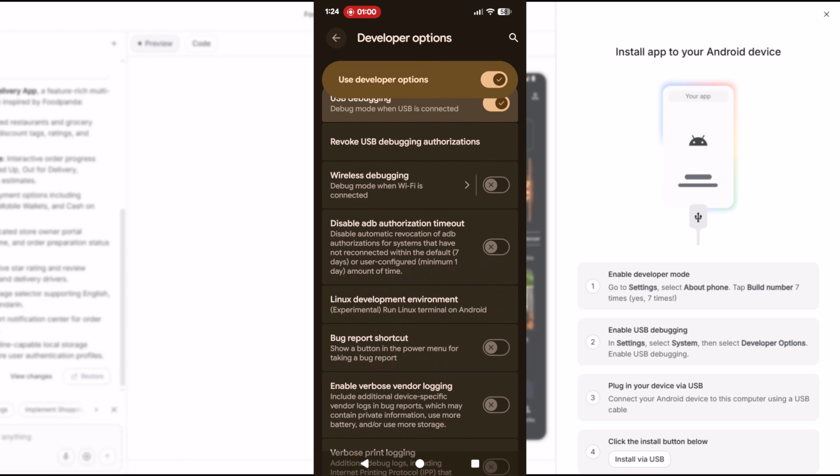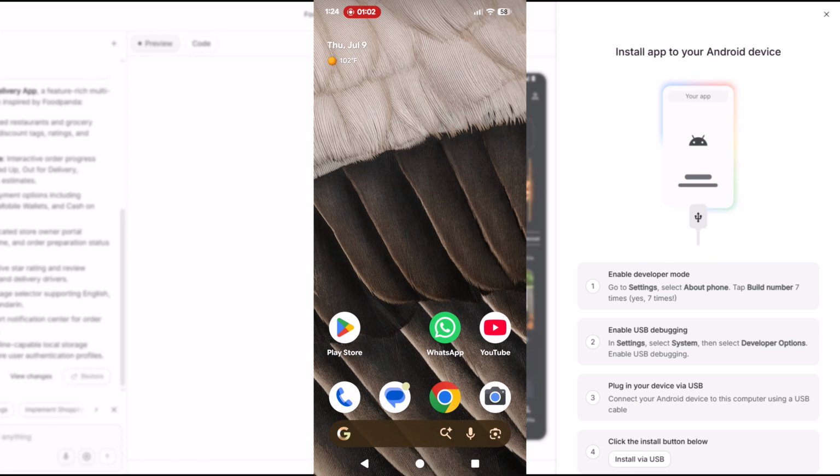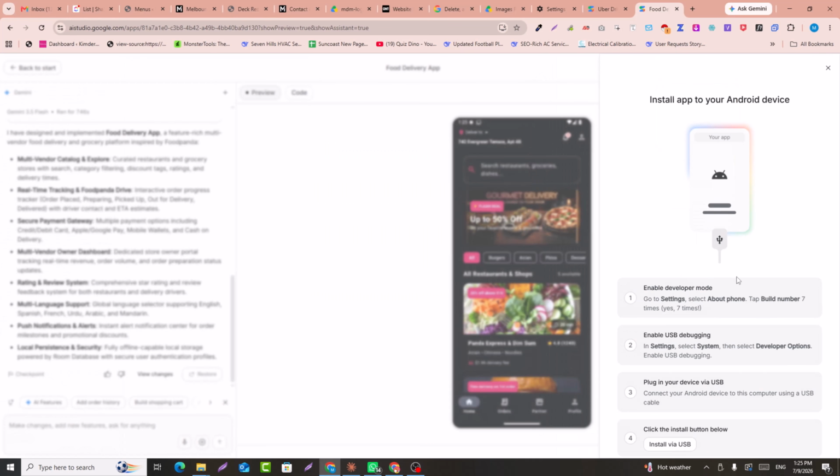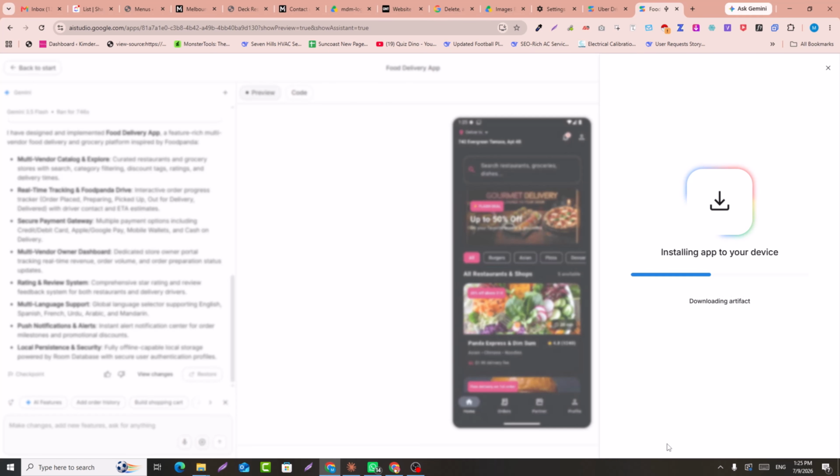Okay, then you just need to go back in your mobile phone and see the laptop screen, and attach your USB cable to your mobile and the PC. So now I'm going to connect our mobile phone with my PC. Now I have connected my cable with my phone and with my PC. So now I simply click on install via USB and it's connecting to my mobile, and then it will install the app on my mobile phone.